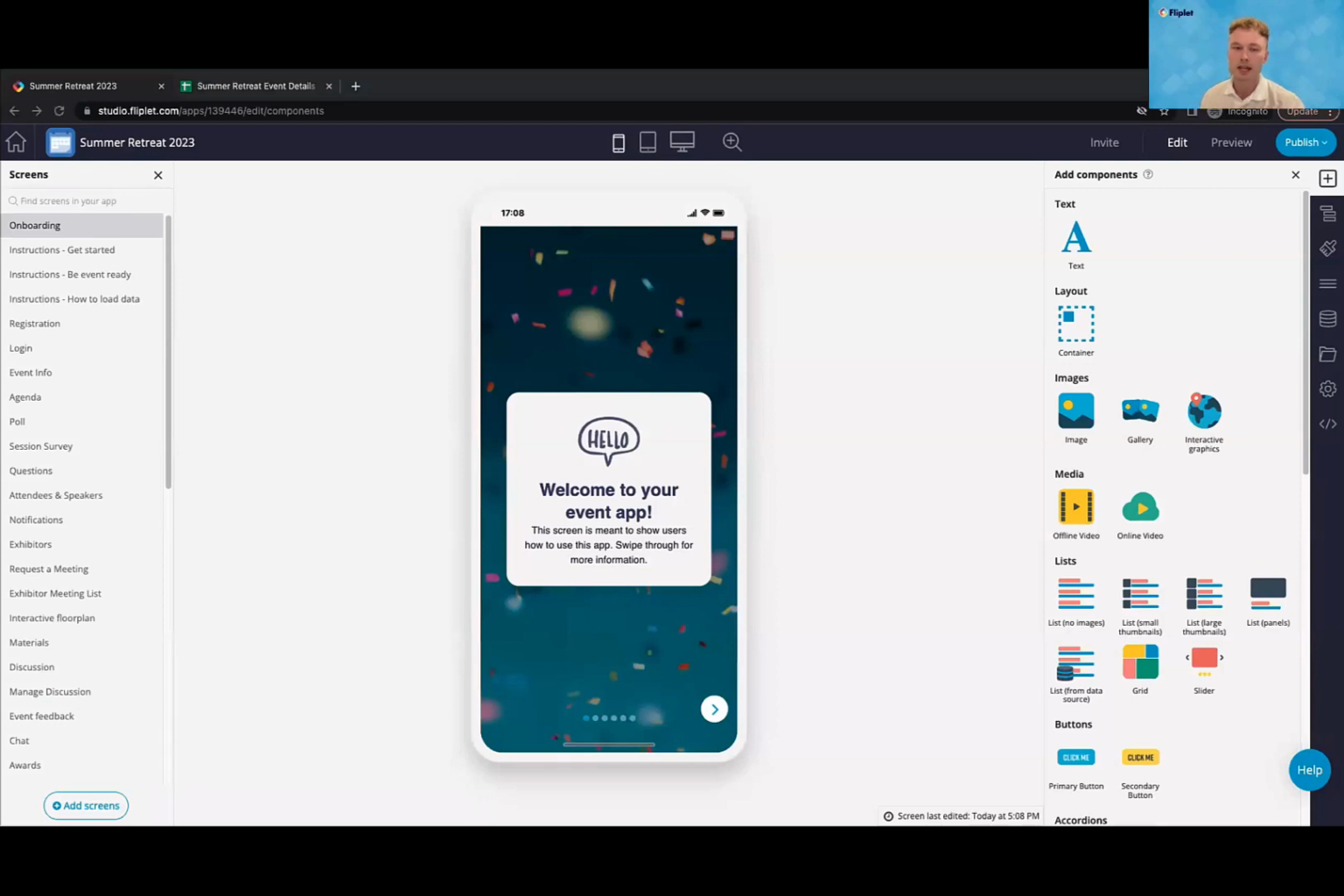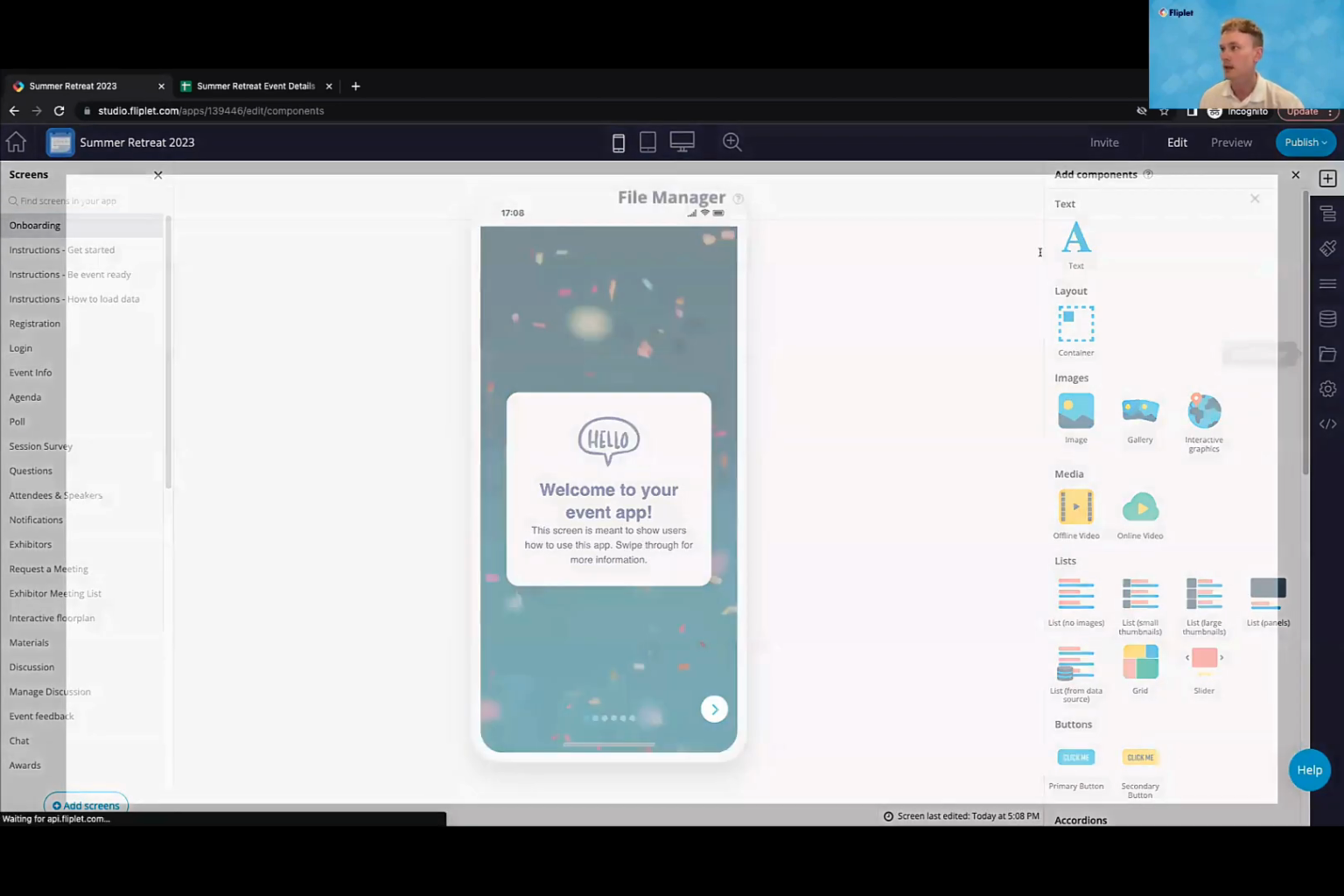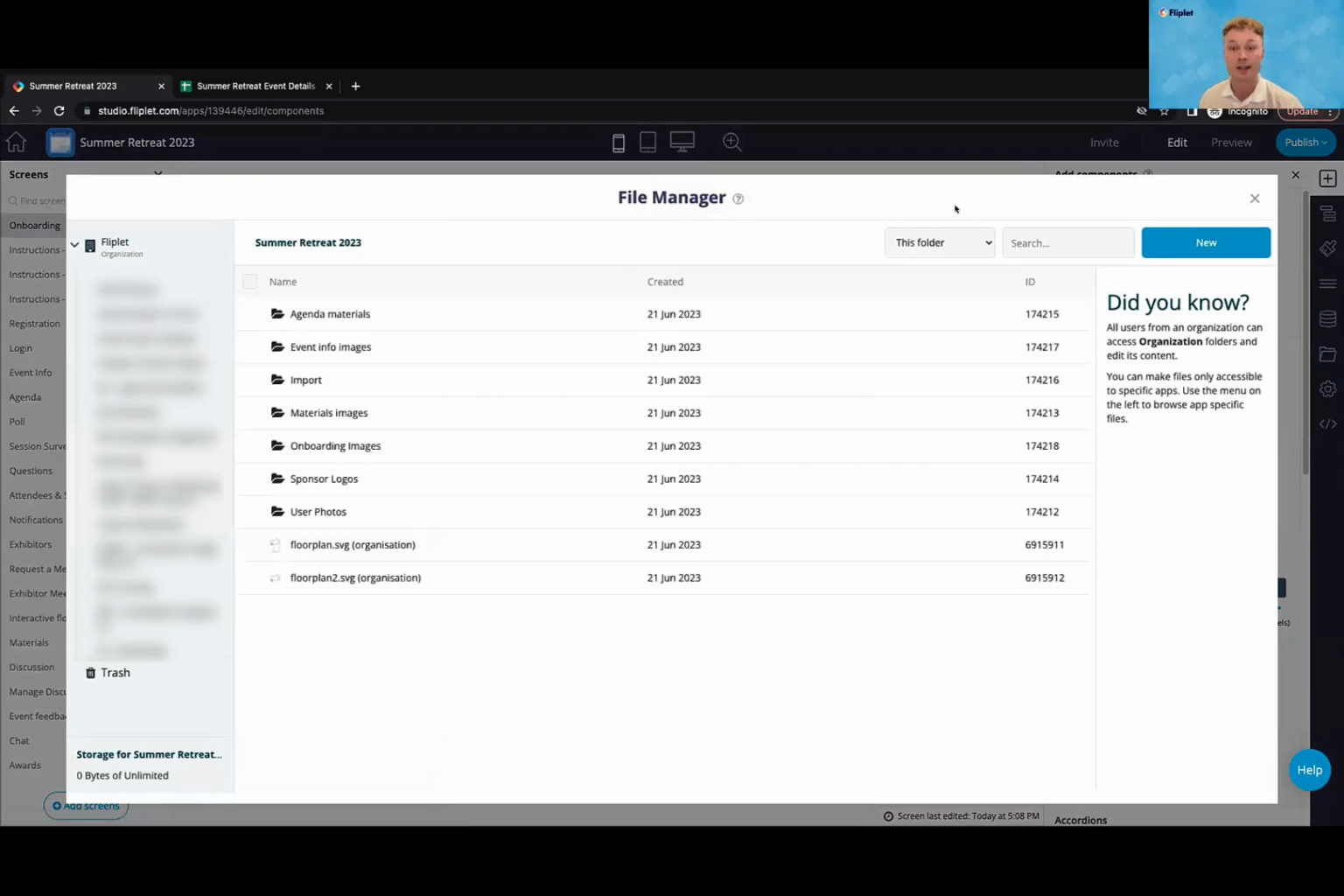So the first step to creating our application is actually uploading our content. What I'm going to do firstly is navigate to the right-hand pane of Fliplet Studio here, and open up our file manager. I should note at this stage that we're in our edit mode. This allows us to edit every aspect of our application and obviously build out all of our different features.